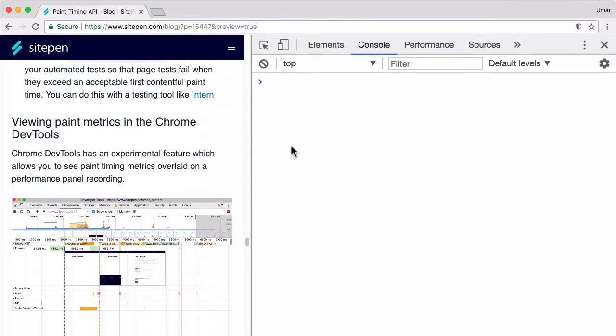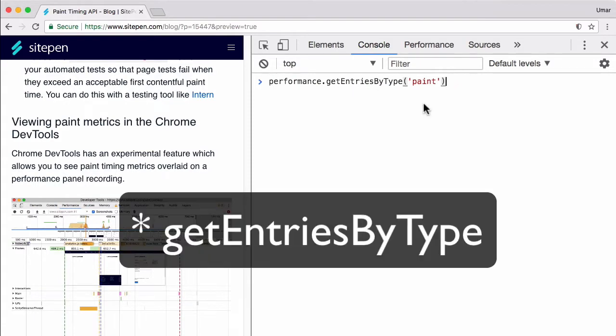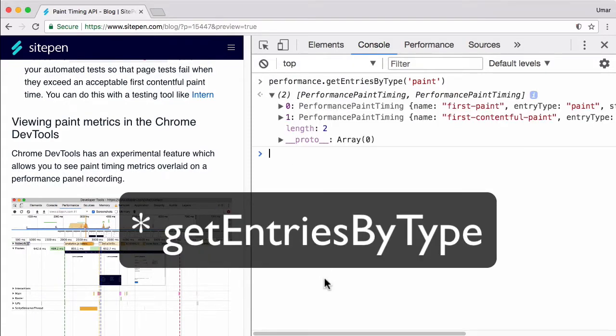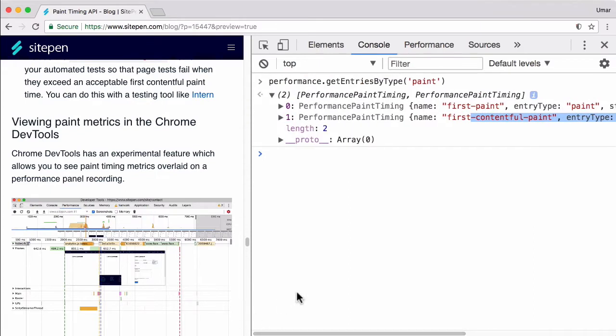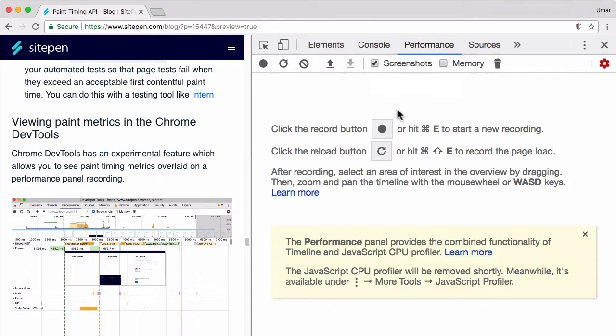First of all, very quickly, what is the paint timing API? Well, if you call performance.getEntriesByType paint, you get this array back, and this array shows you the start time for first paint and first contentful paint. Now, without going into too much detail as to what those are, I just want to show you how you can get this information also in the performance panel.